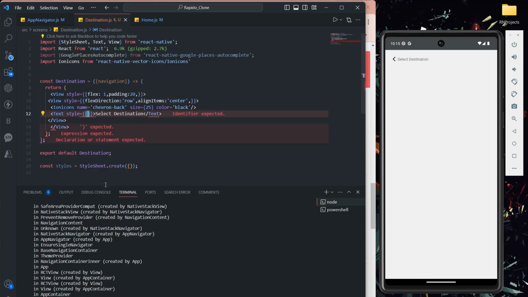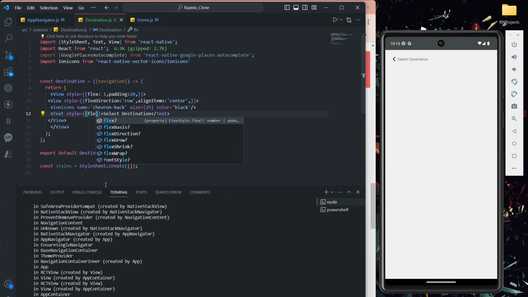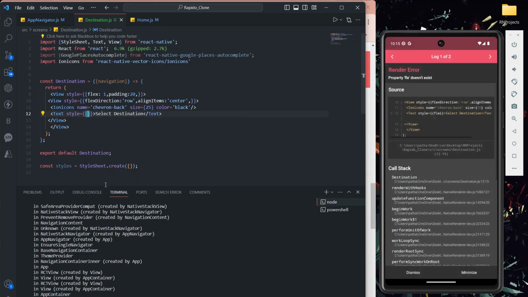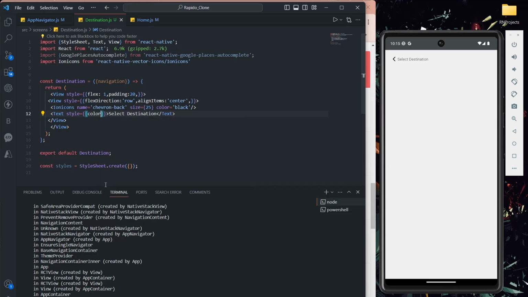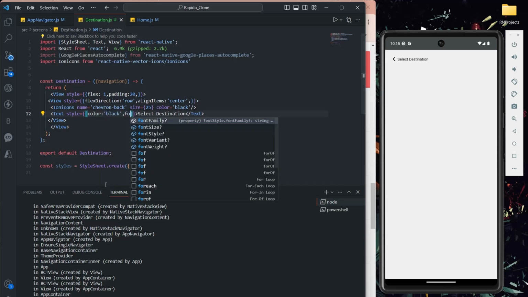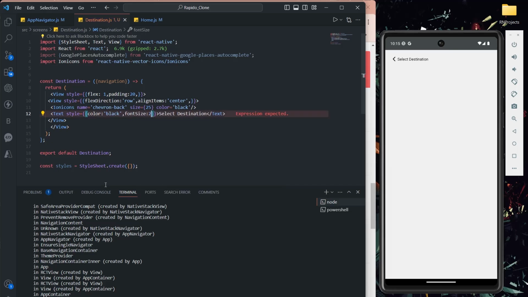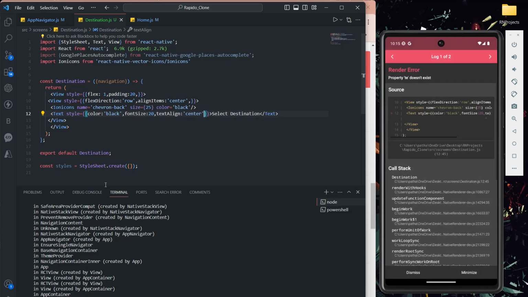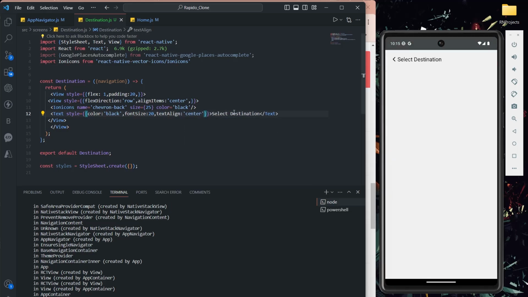Okay, I'll say before that, color, I'll say black. Font size will be maybe 20. Yes, 20 was fine. And text align center. See, right now even after passing text align center, it's not going to the center.